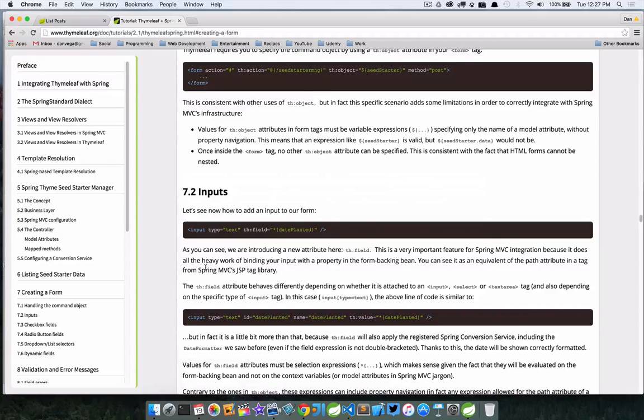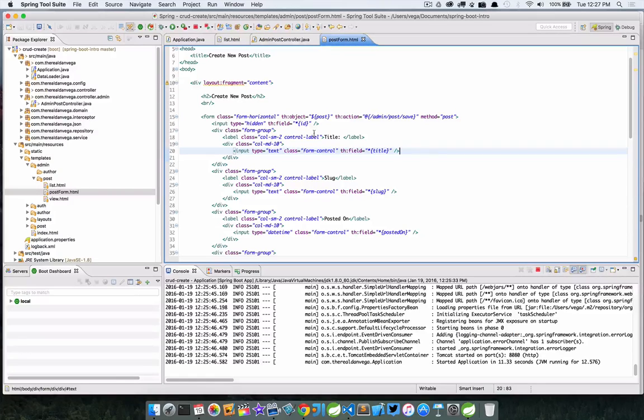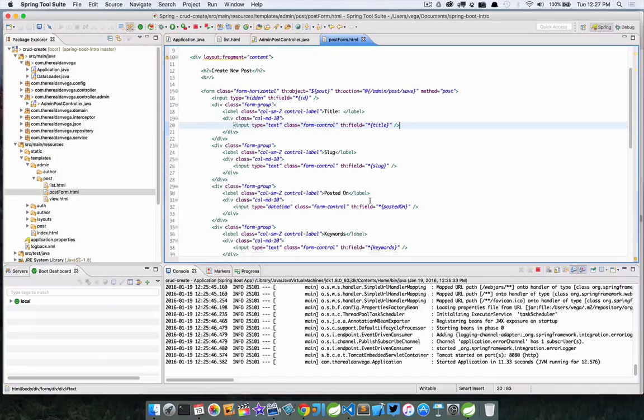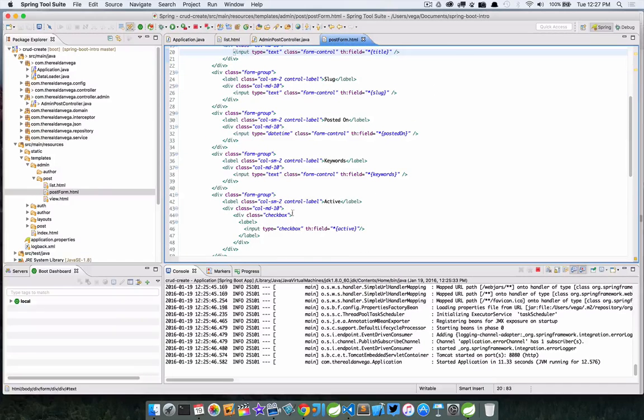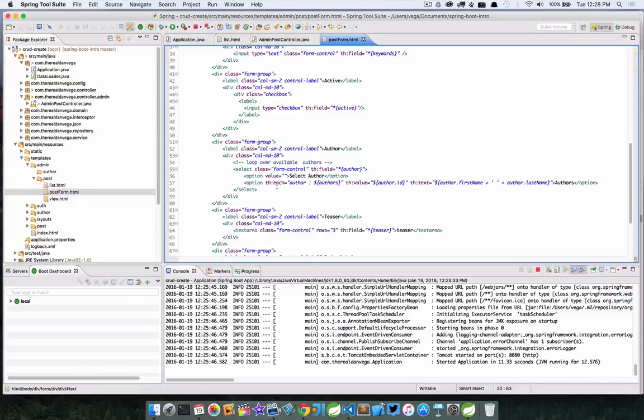This is a very important feature of Spring MVC integration because it does all of the heavy work of binding your input with a property in the form backing bean. So in our case, our bean is post, and as long as we use the exact property that belongs to our post, in this case title, it's going to handle all of that stuff for us. So it's going to go ahead and output that value for us. When we load a new one, that value is going to be empty. But when we edit a current one, an existing record, it'll output that current value for us. So here we go, we have our slug, we have our posted on date, we have our keywords, active, author. So let's look at author. So again, I said that we had a list of authors. So we just have a select box here, or a drop down menu here.